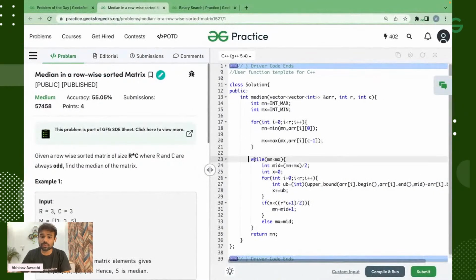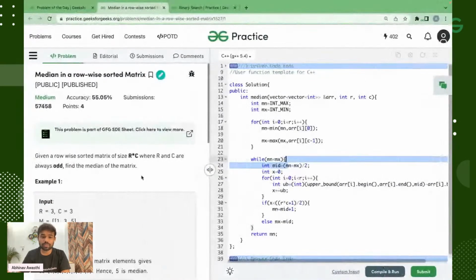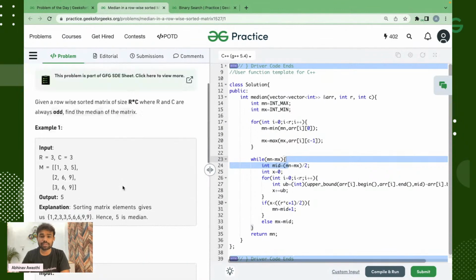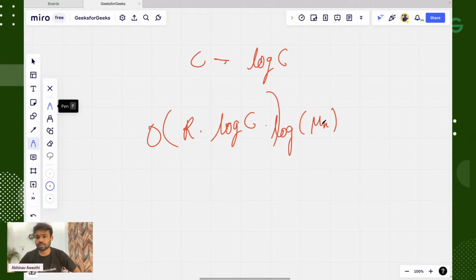And if we talk about this while loop, which goes from minimum to maximum, it is nothing but log of the maximum value. The maximum value of an element will be 2000, so it is log of 2000, just a constant value. So we can say that the time complexity is order of r into log of c, or we can write it as log of the maximum value also. And our space complexity is simply order of 1.